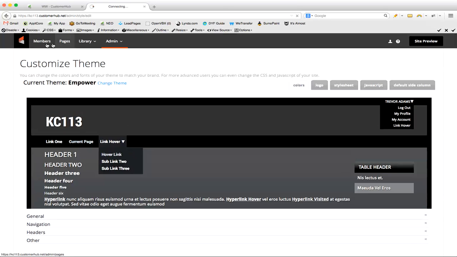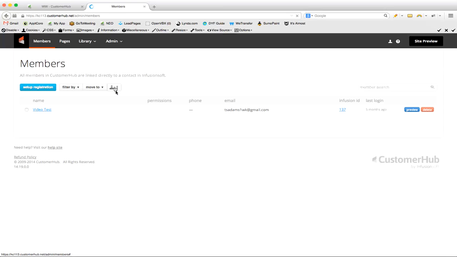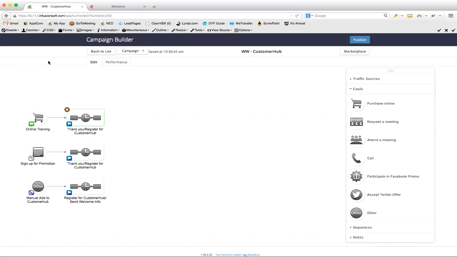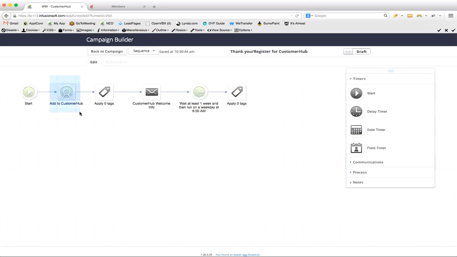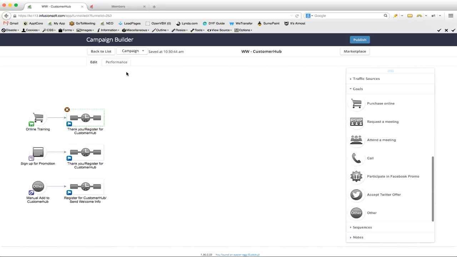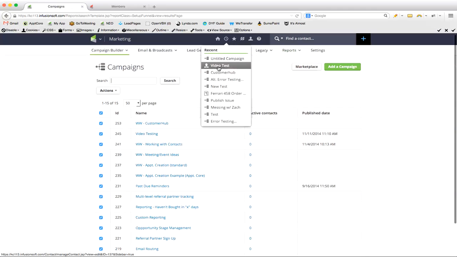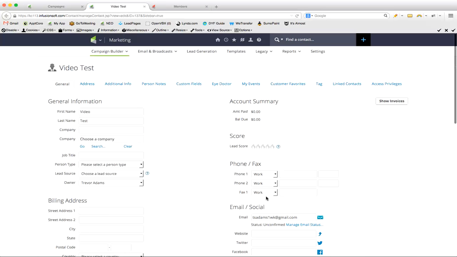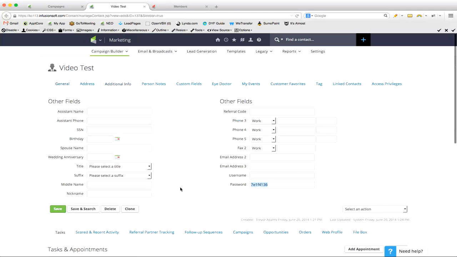From there, once the members are registered for CustomerHub, you'll be able to have the information here. It ties to their Infusionsoft ID. And how this actually works is when it registers a client through this action here, all that it does is, on a contact's record, if we open up one of them here, we'll come over to our video test contact we know is in CustomerHub. So obviously you have your basic information, but you'll find under the additional info, the password field is what is used for their login credential.